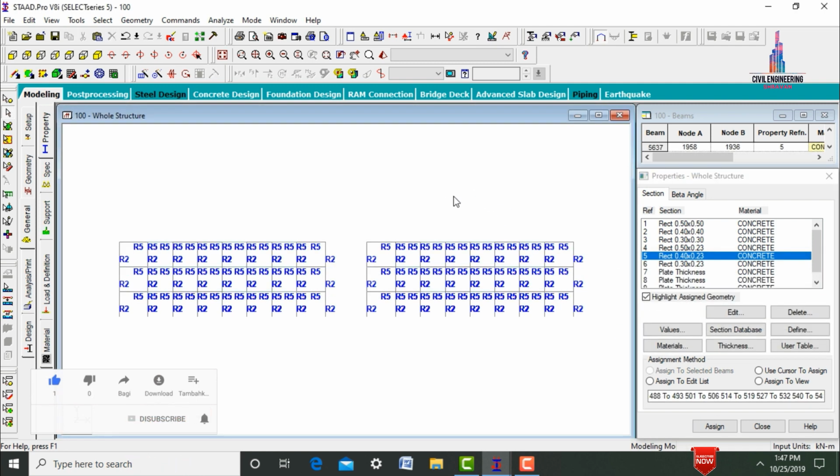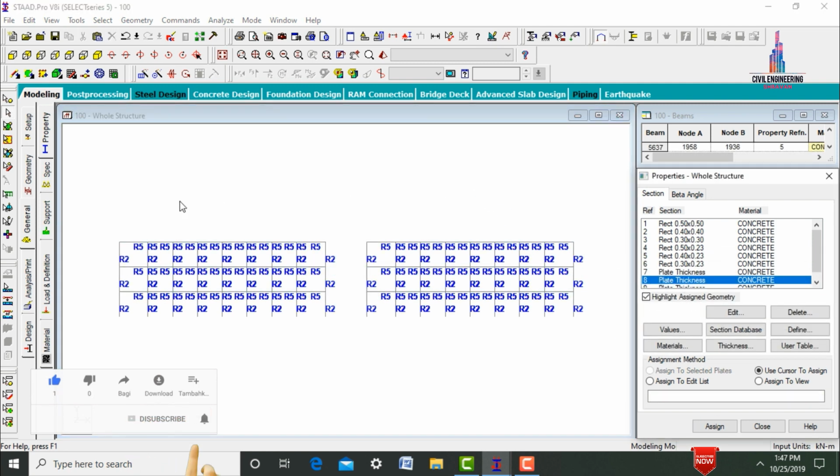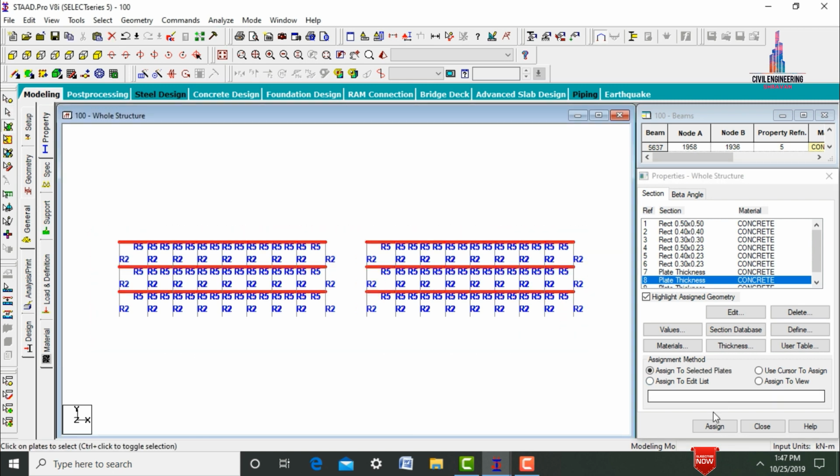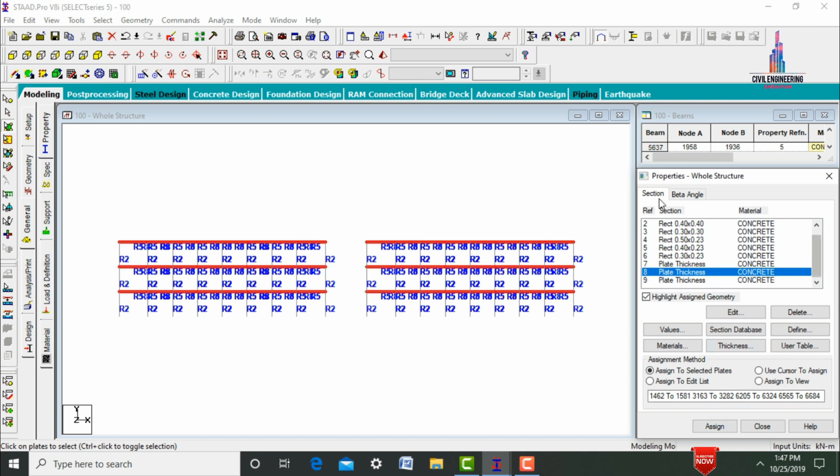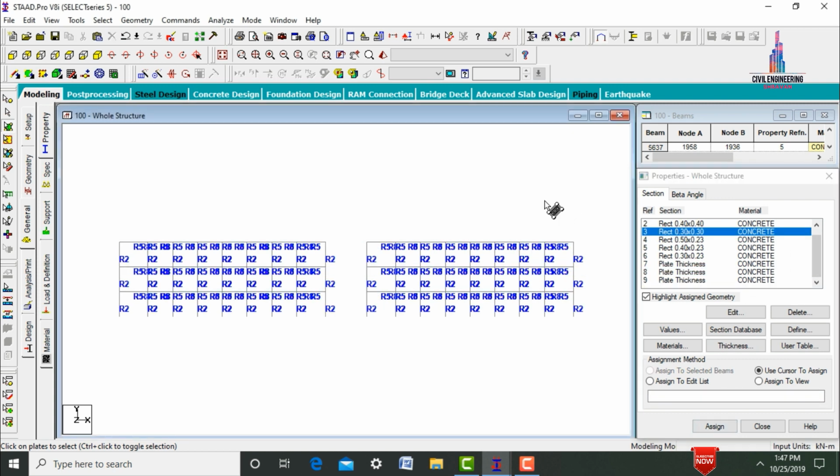After that we need to select the second plate thickness. We need to select the plate thickness option. We need to select all the plates, assign to selected plates, assign, yes. After that we need to assign the 0.3 by 0.3 for the remaining 3 stories.